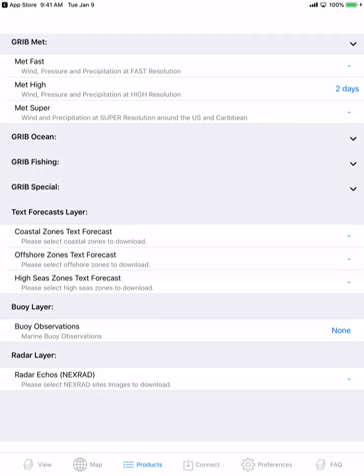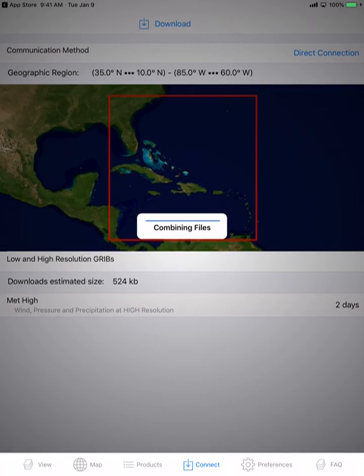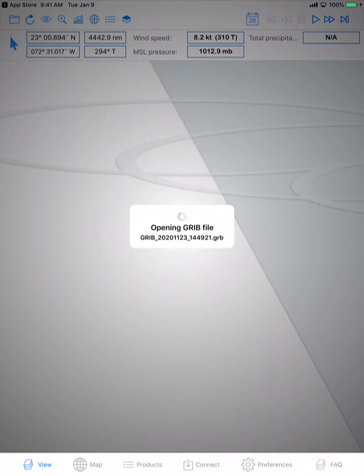The products that we're reviewing are some data that we've downloaded for the Met High region or Met High category, which consists of high resolution wind, pressure, and precip. I'll just go ahead and grab this again by clicking on the connect button and then download, and we'll refresh our data. And then it flips around and posts it to the main screen, the view screen.